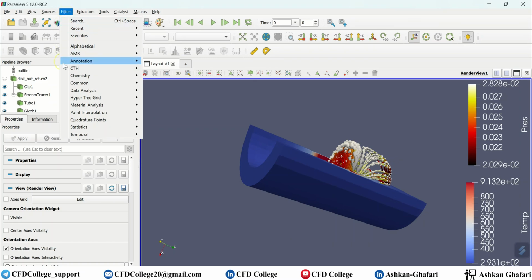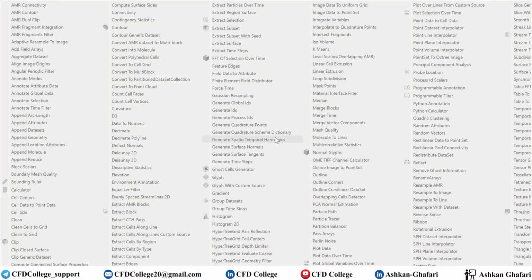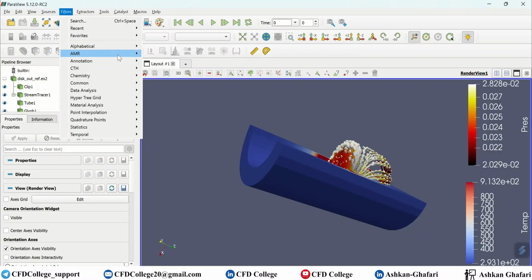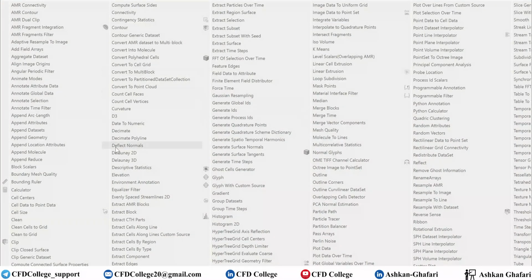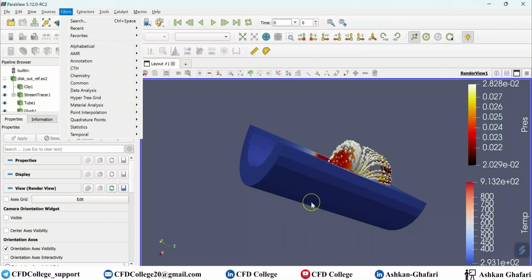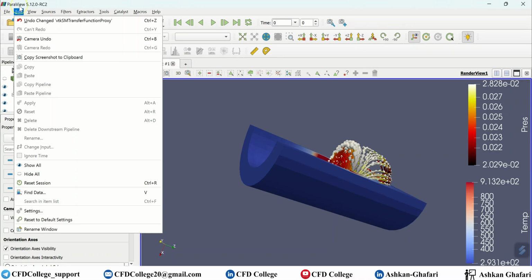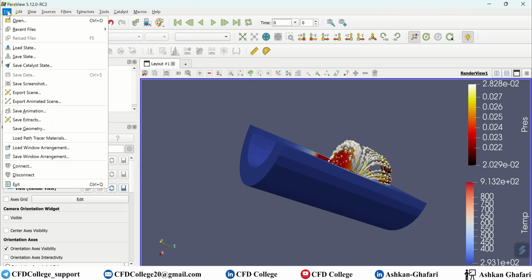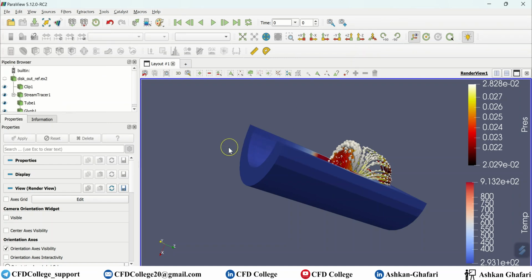We will work with different filters that are available in Paraview. You can see here there are so many filters that you can use. Under the File tab, you can open your results. You can save a state, load a state. We will talk about these capabilities in future videos. This is just a brief introduction.